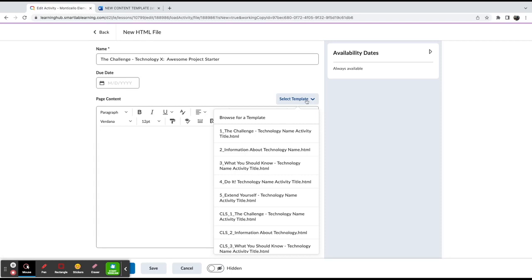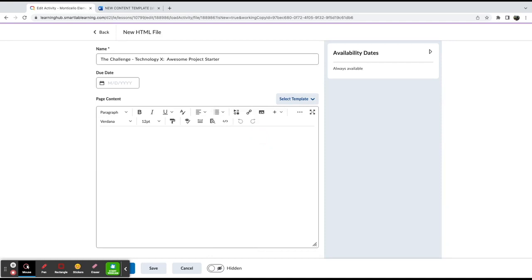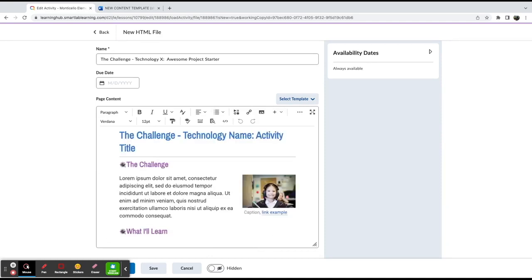So if you click on select templates, you'll see 5 options: one, two, three, four, 5. The first one is for the challenge. Number 2 is the information about technology. 3 is the what you should know page. 4 is do it. And 5 is extend yourself. I'm going to click on the challenge for this example, since I'm writing the challenge page.